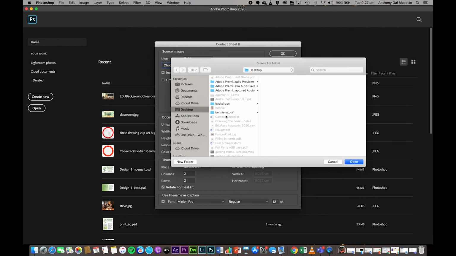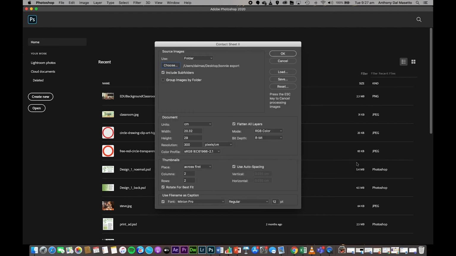Okay, so I have created a folder here with some photos of our new puppy. Okay, so I've chosen that. And you'll see now it says that it's on the desktop, one called Bonnie Export. Okay, next thing we have to do is go through some of these details down here.